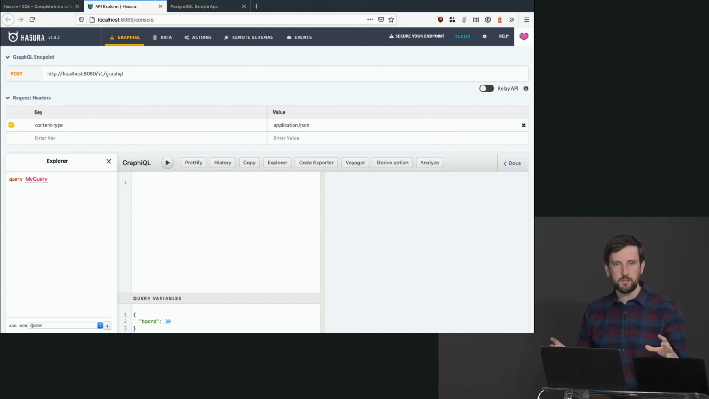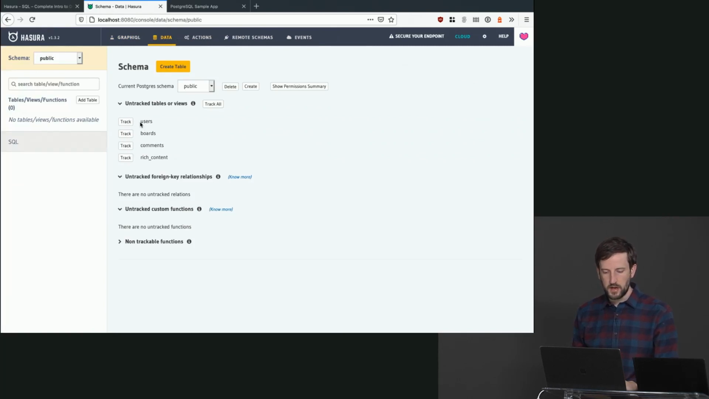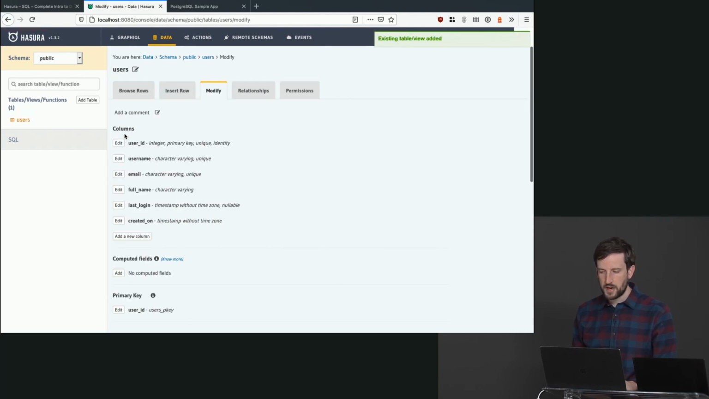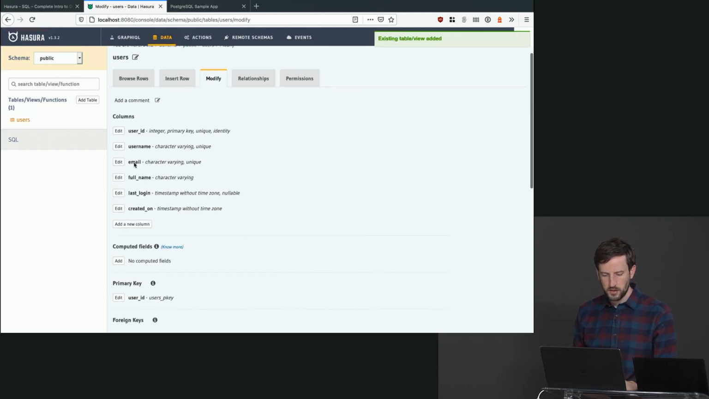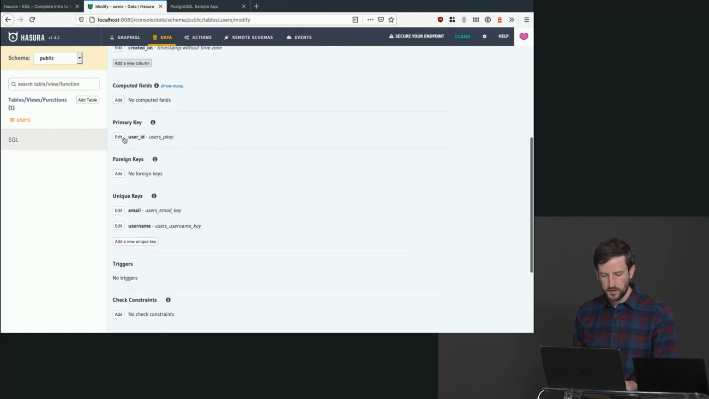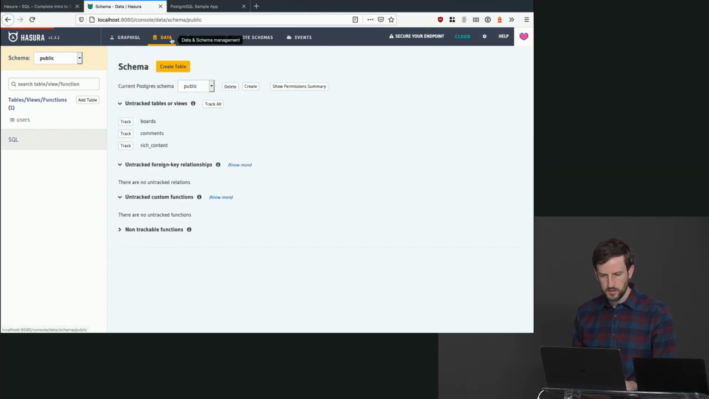So Hasura, again, makes your database a GraphQL endpoint. A lot of times you can even get around mostly writing any backend code. It kind of just turns your database into a backend by itself. So if you're here with me and you have all your data up and running, click on data, and then you can see you have users, boards, comments, rich content. I'm going to click track on all of these. You can even just click track all.